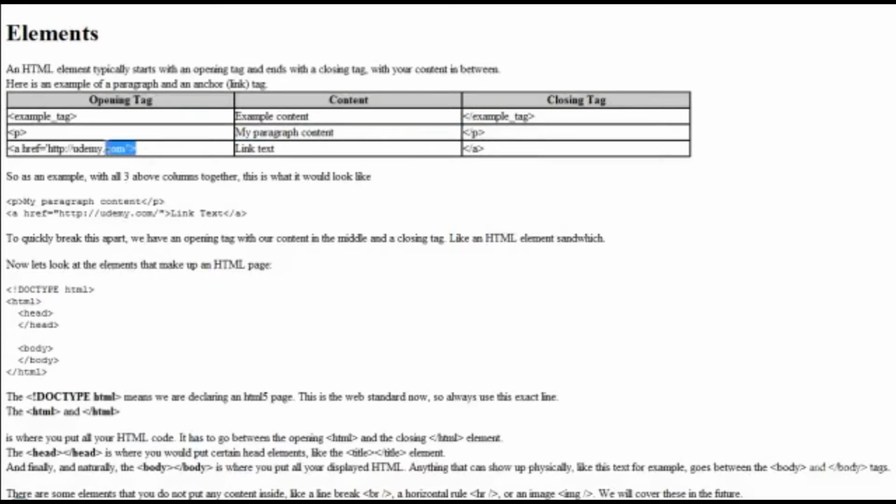And just one more, we have an anchor. A is the link, that's the link element, and then our link text, which is what it would show up as, and that's what you would click to bring you to this page. We'll do links more in the future. And then our closing tag. And again, this is just how you write it. So you got opening, content, closing, your opening, and then content and closing.